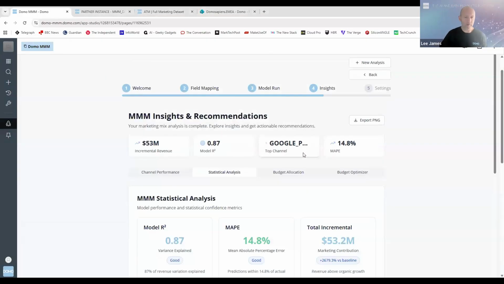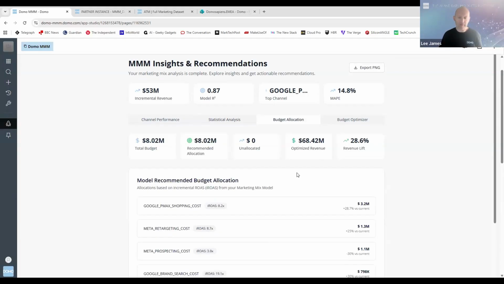So now we're going to move back up to the top of the app, and we're going to look into budget allocation. We talked about predictability with the out of sample analysis on the previous tab. This is now putting that into action. What this screen is showing the customer is, look, your total budget, and here it was 8.02 million. If we took all of that budget and changed the budget allocation across a number of your different channels, here's what you could have achieved.